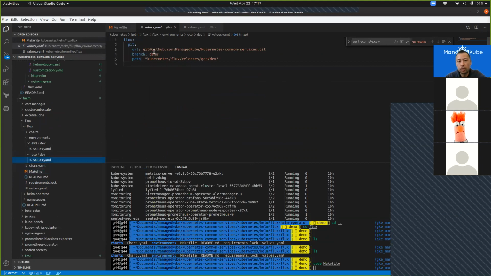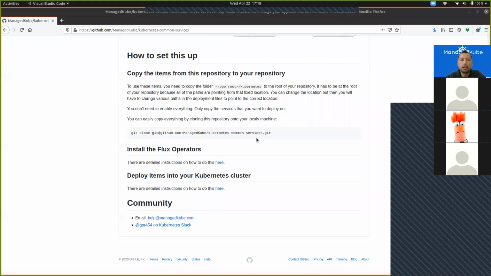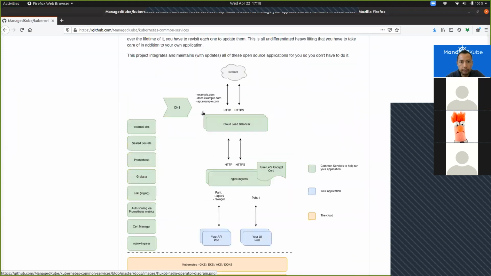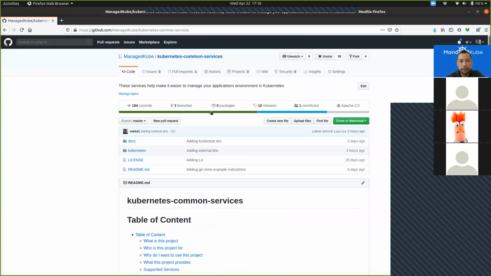So this points to the repository, and then it points to the branch that I want to work with, and then points to the path. I'll get into the path later on, but I'm currently working in the demo directory, and this has all the demo stuff. So I was like, hey, Flux, go watch this demo directory in this repository right here.